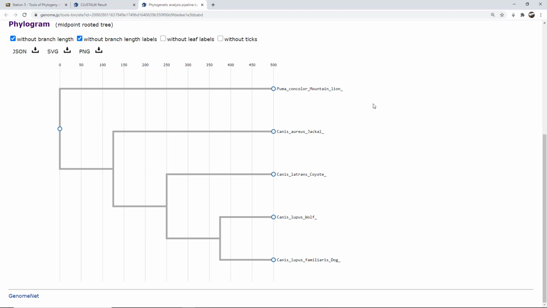Okay, so that goes from downloading data to the final analysis, and this is how you would do that using some very useful online tools.